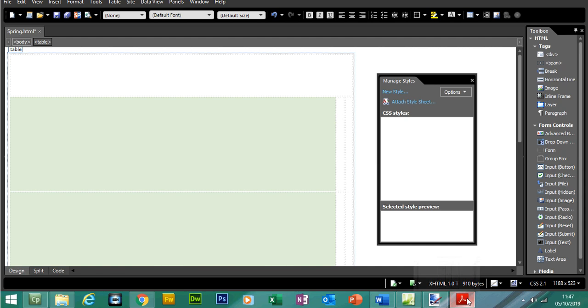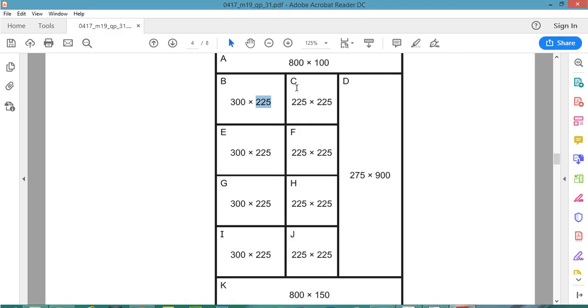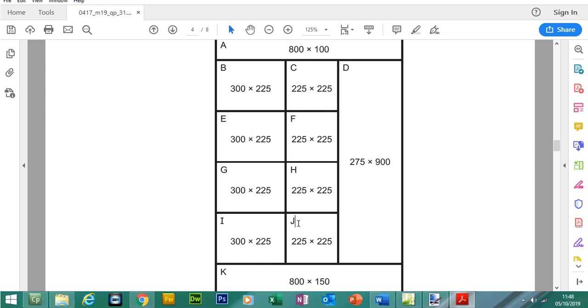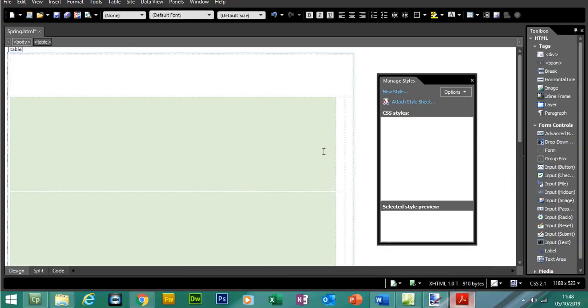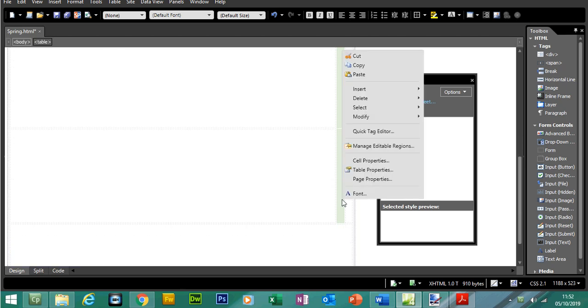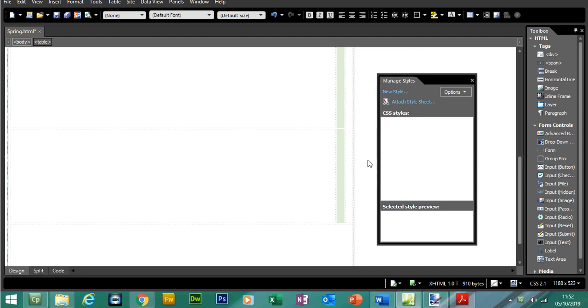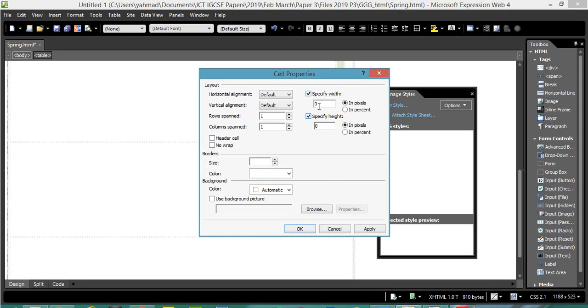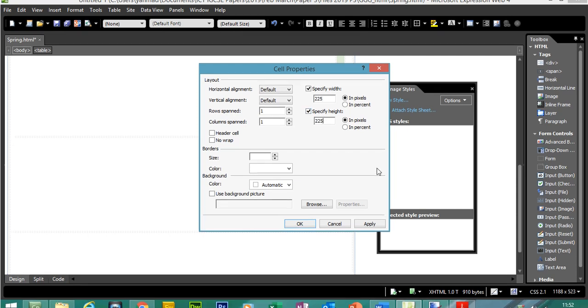Okay, and then let's do the same thing for here. So C, F, H and J will be 225 by 225. Let's highlight the cells again, and let's go down. Then again right click your mouse, cell properties, and enter the sizes. So 225 by 225. Apply.